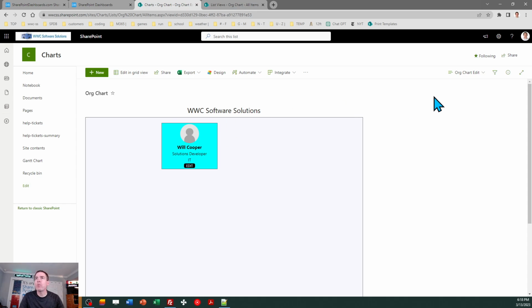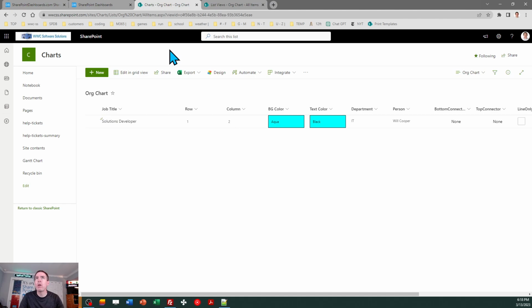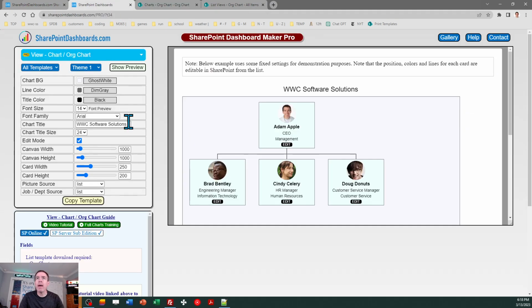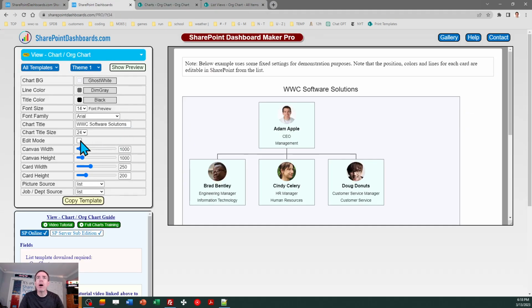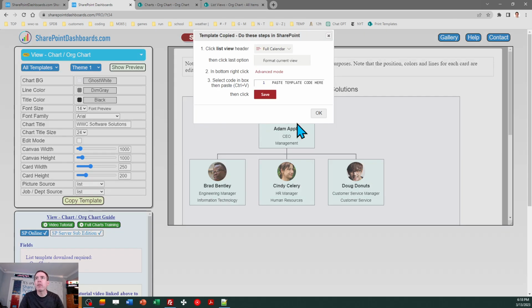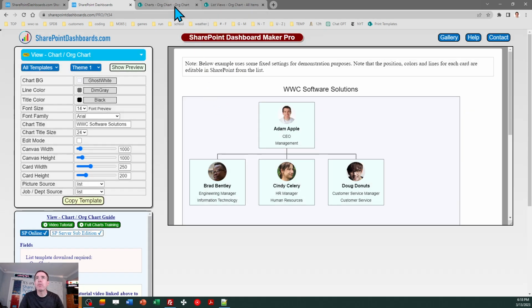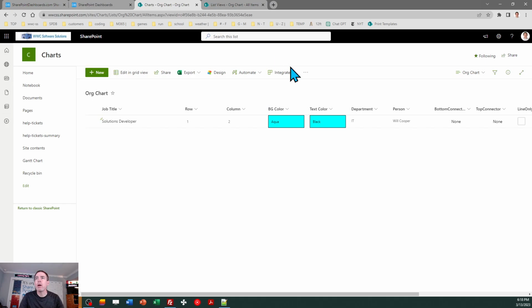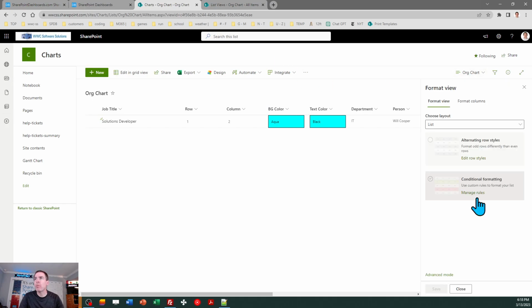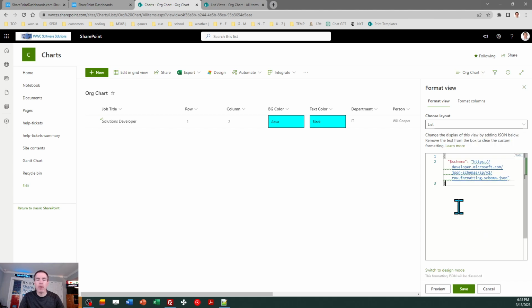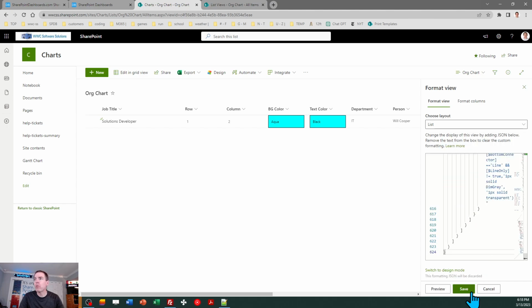We also want to make the chart which users are going to look at, which is non-editable. So that's my org chart view. In order to set up that view, I just need to uncheck edit mode and then copy the template. So I have exactly the same thing. The only difference is that I uncheck the edit mode setting. So I'll do Format Current View once again, and then select all and paste.